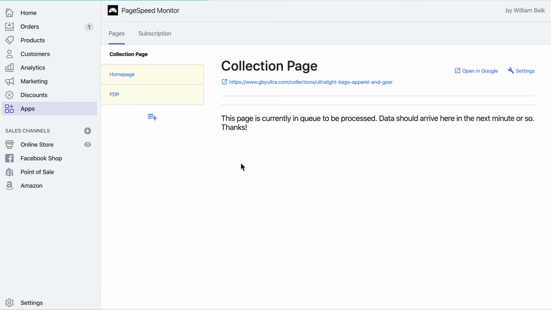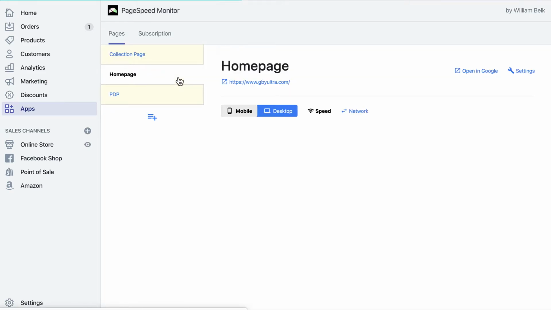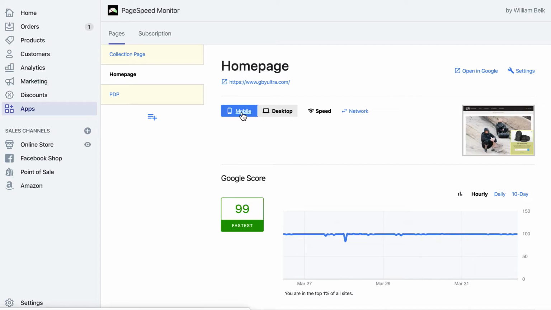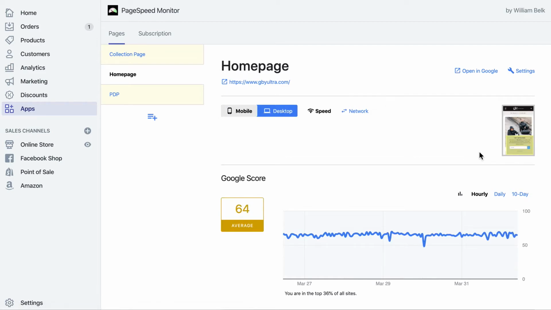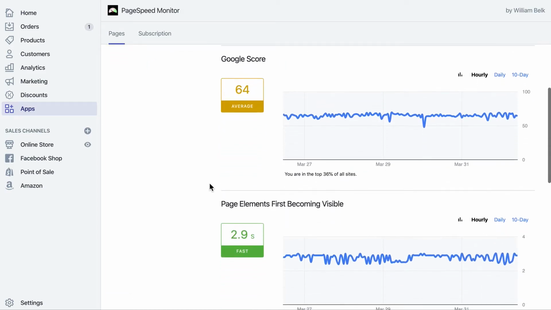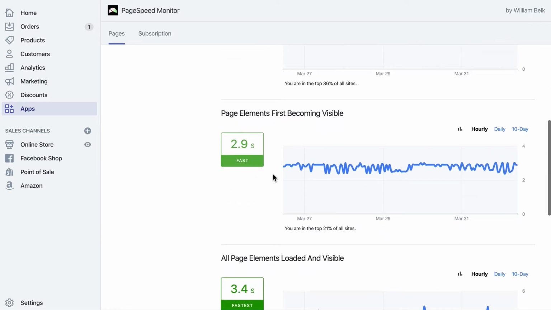So we've added our page, and it's going to take a few moments to get the data. So let's click around to some other pages that have historical data here. This is for the home page of a Shopify site, and this is showing our mobile page score. So we have a score of 64, which is in the top 30% of all sites. And then you can see we graph that. This is an hourly graph. And then we get where we sit in terms of all other Google sites that have been monitored.